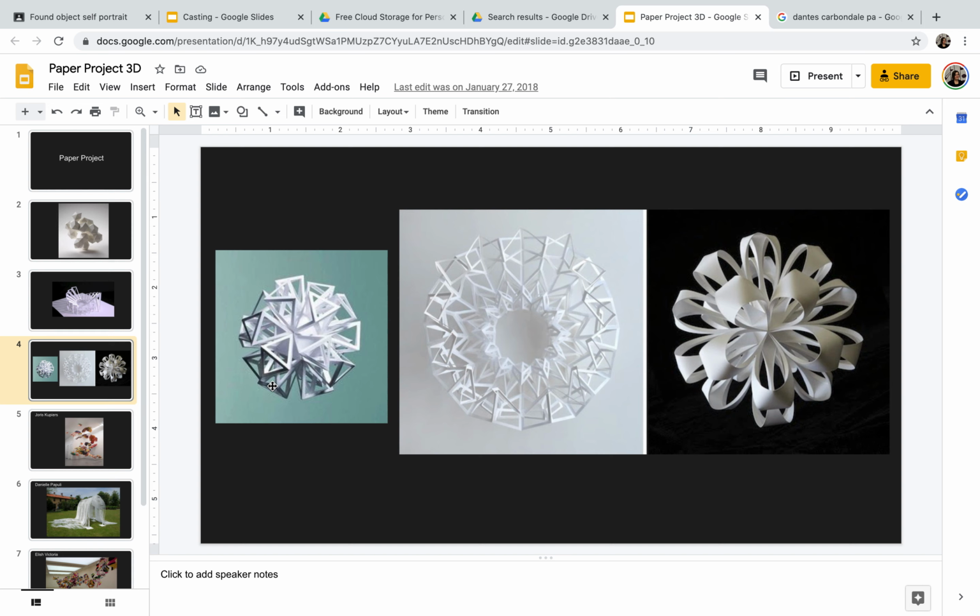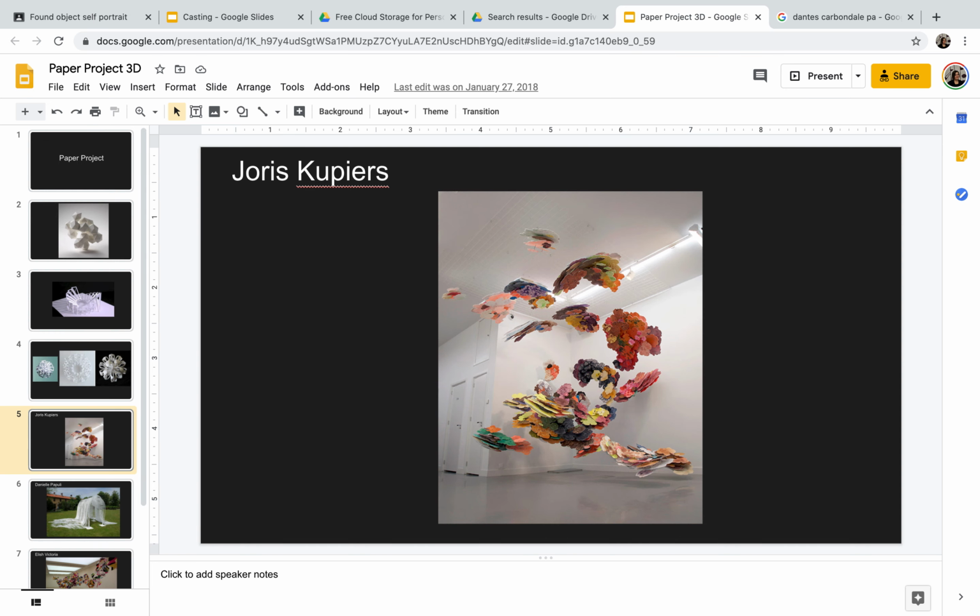2D pieces tend to think of work as kind of a window or kind of like a voyeur. Whereas with 3D pieces, you're really thinking about the idea of space, scale, and the interaction between the person and the viewer. And artists that are working in larger scale like this, this is all paper. This is Joris Cooper's. And thinking about how it can affect the viewer looking at this piece.